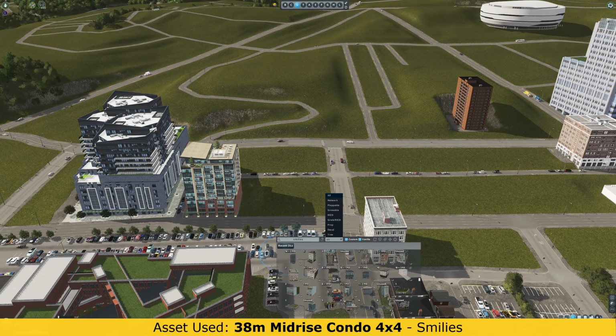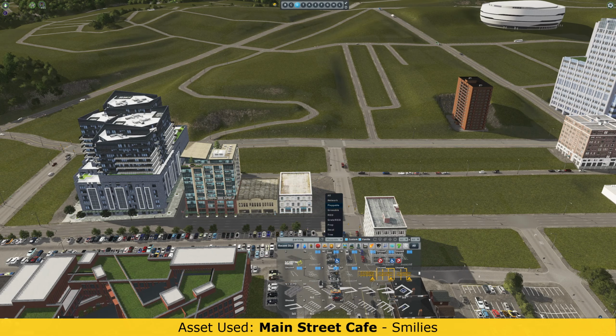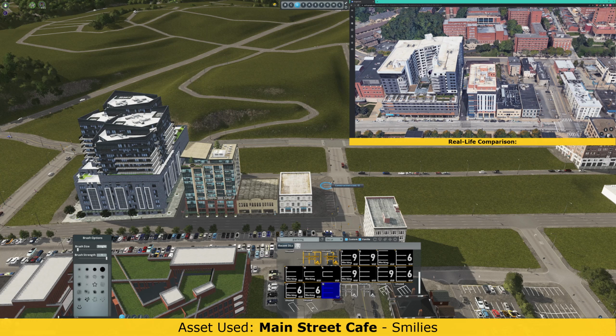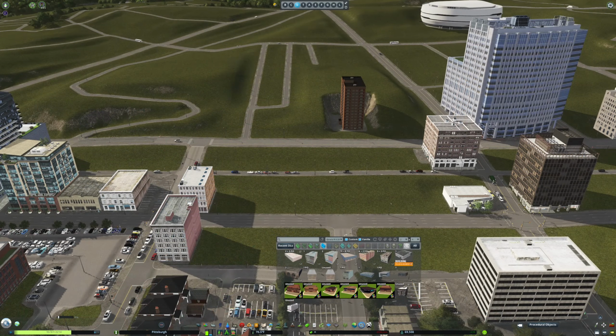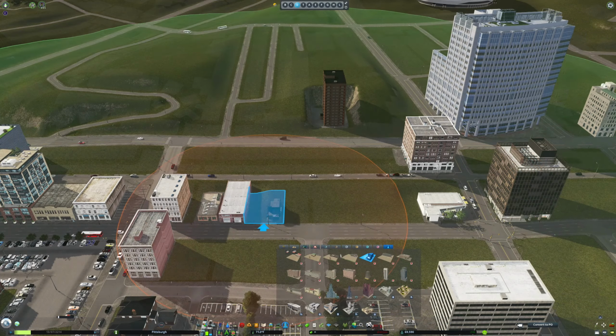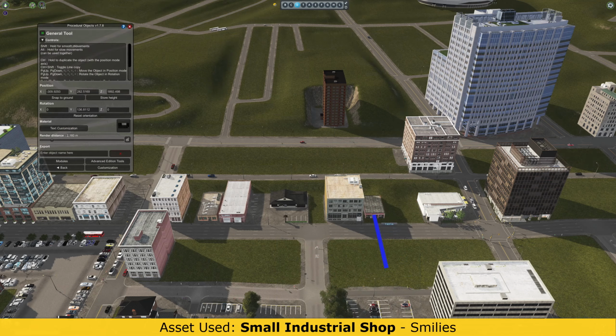Heading over to Forbes Avenue now, I'm starting to place these larger hotel buildings, office buildings, shops, and retail. For that, I'm using some of these assets by Smiley's, including his Main Street wall-to-wall and also his modern condo assets. I actually come back and work on this area a little bit later in the video.